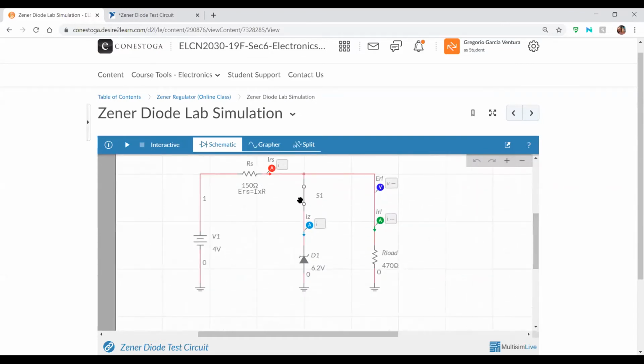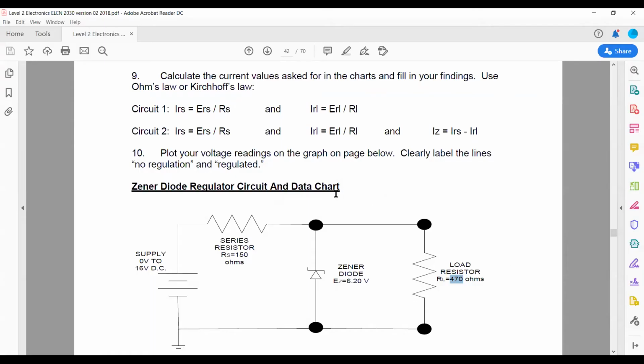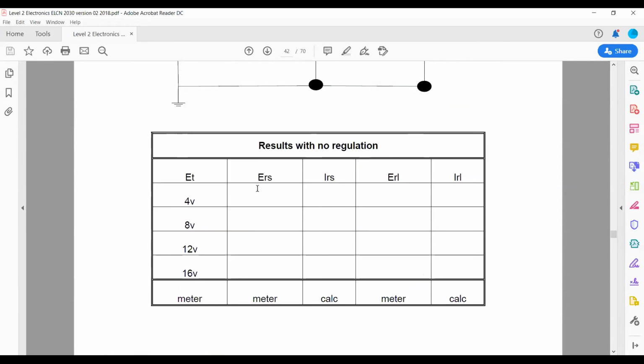Okay, there we go. So here on this interactive simulation, I already put all the labels for the different values that you will have to fill in. Beginning, if you go back to your table, okay, if we go back here, we see that we are going to have to find the ERS.